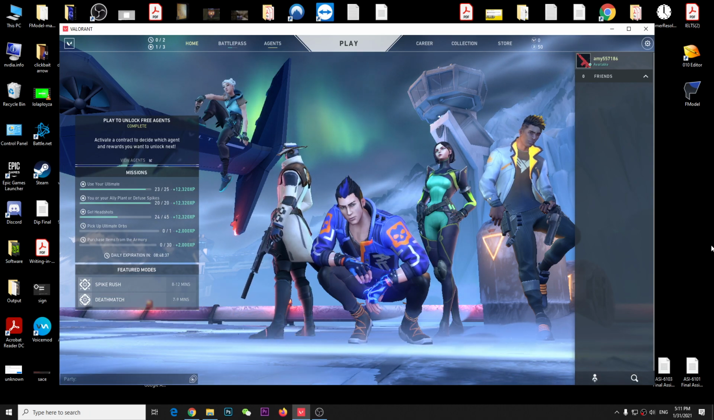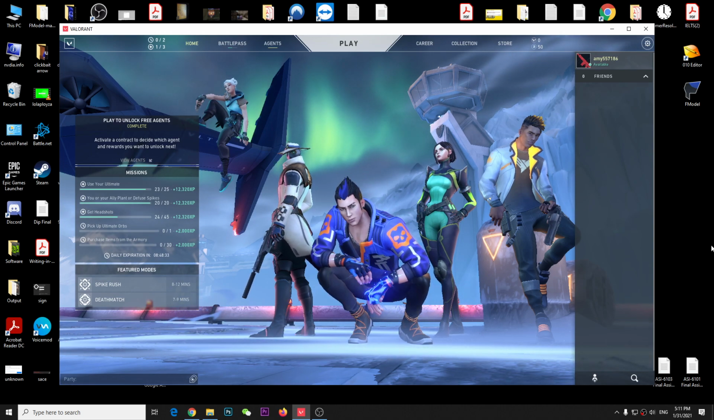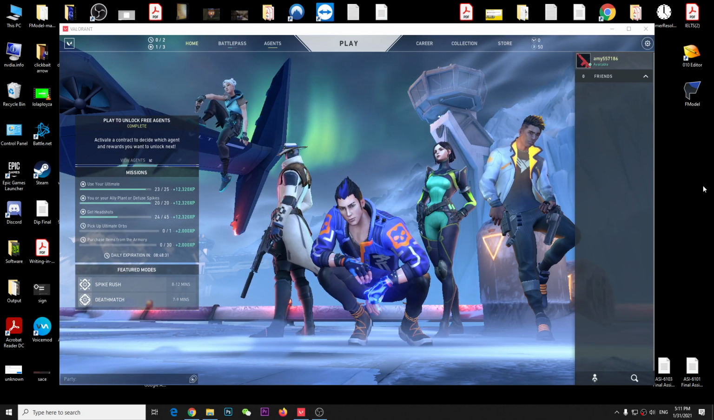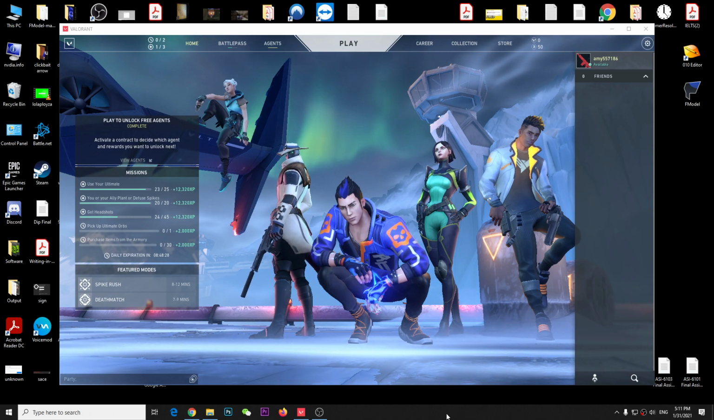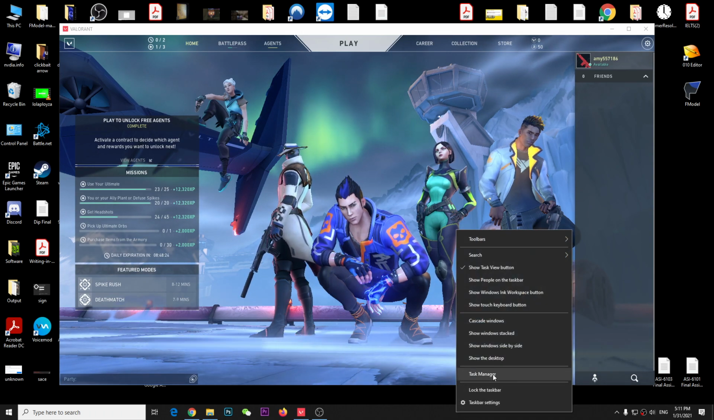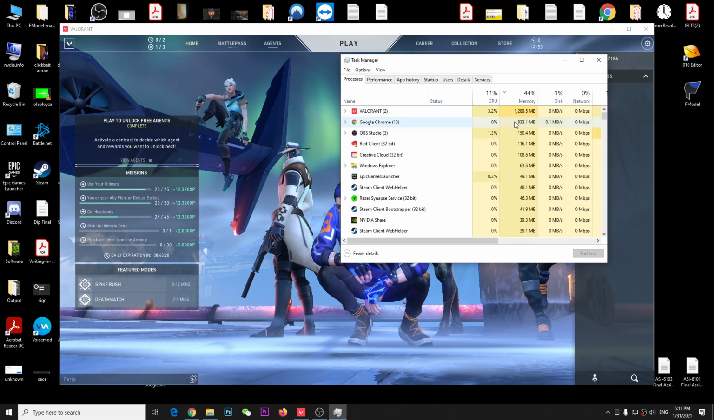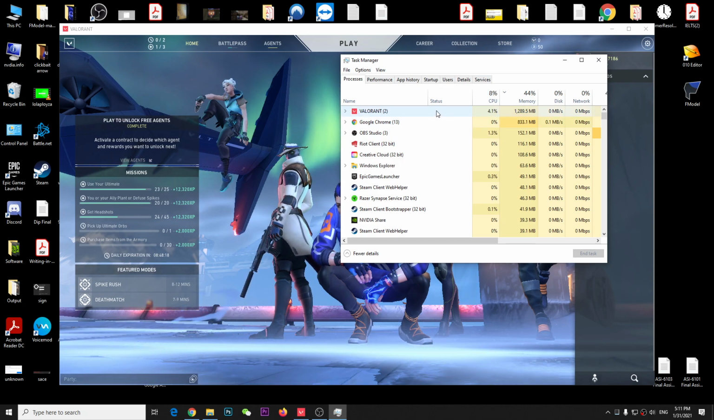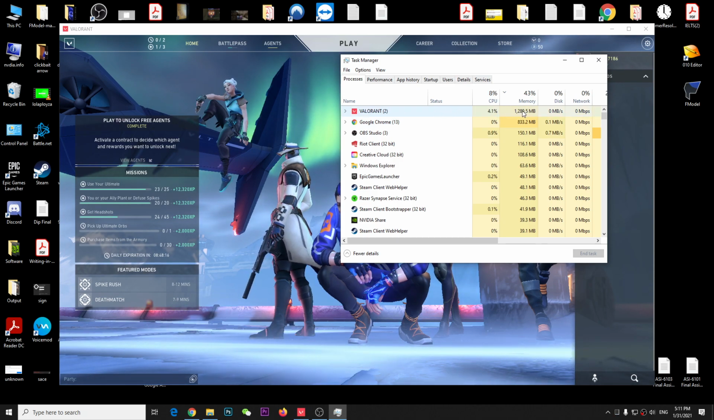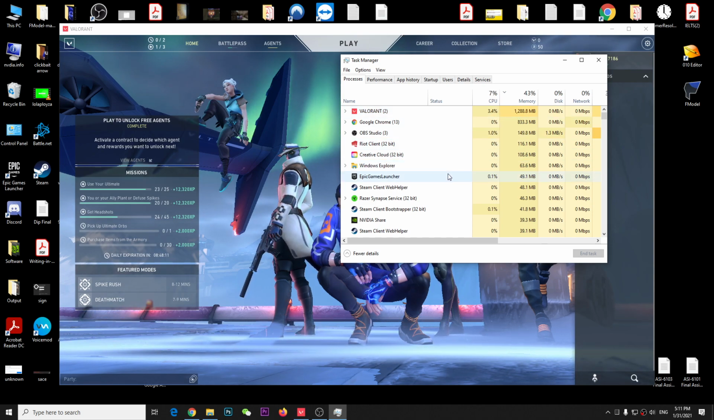Alright guys, in this video I'd like to talk about how to reduce packet loss problem on Valorant. So basically what you can do is right click on your taskbar start menu, and from here go to Task Manager. From here you can see your CPU and your memory, which software is using the most at this point.